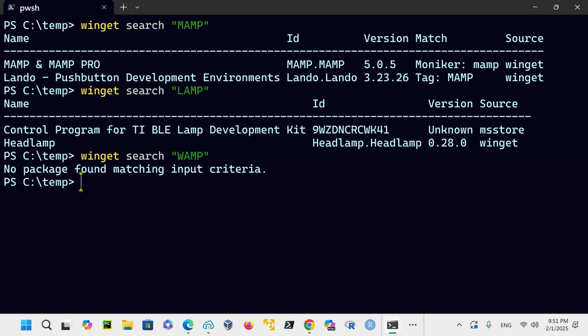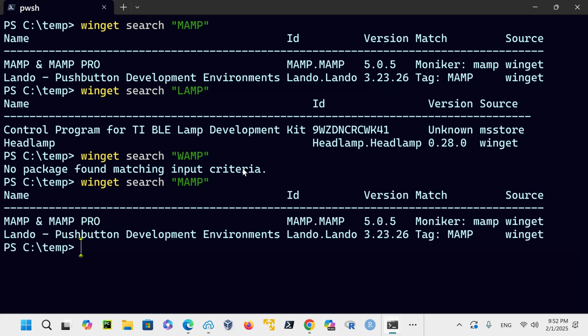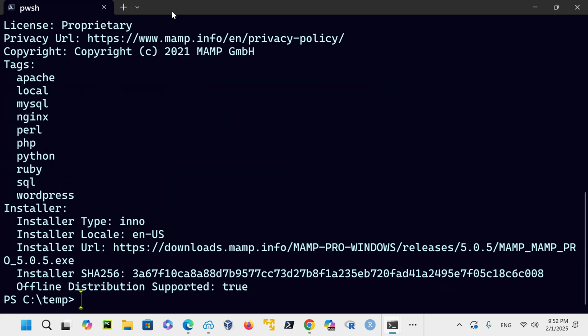WAMP is not there, so MAMP is for both Mac and Windows, apparently. And then you can see winget is there. So if I just do this one for this, that is there. Now, if I say, what is this package? I could do a show on it, and it will tell me the information about that one.